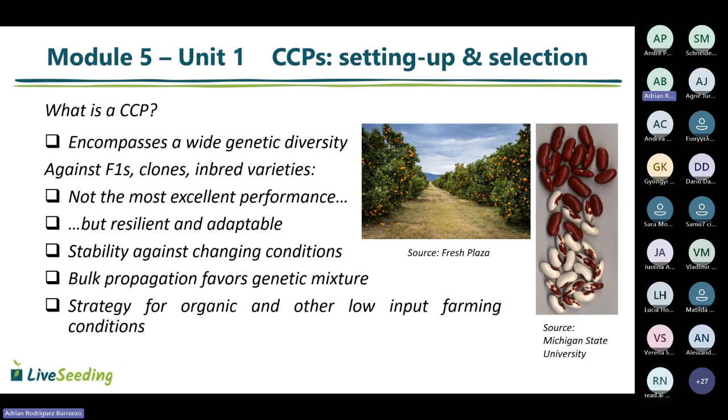They are not as excellent in terms of yield, in terms of homogeneity of the fruit size or the grain size or the level of protein in the flour. But they are stable. They are stable in yield. They are stable against changing conditions, for instance climate change, because they evolve, they co-evolve thanks to this diverse genetic background. They co-evolve generation after generation together with the pedoclimatic conditions.